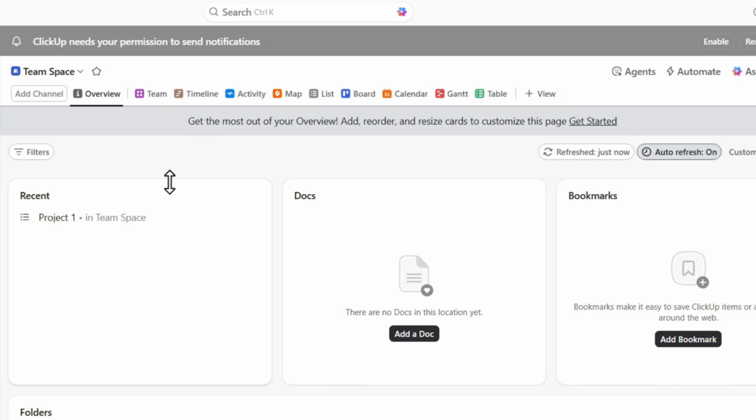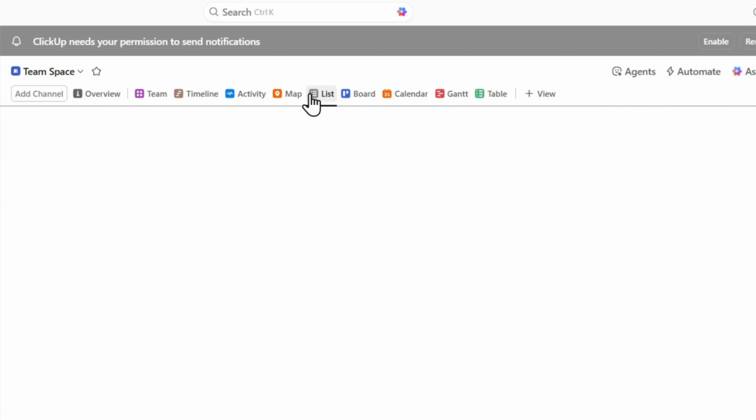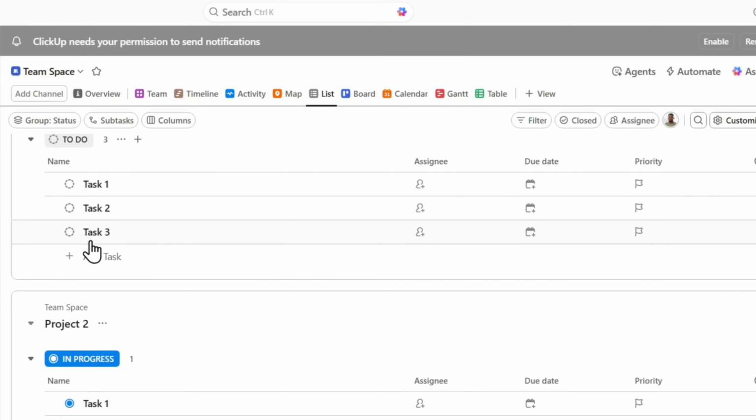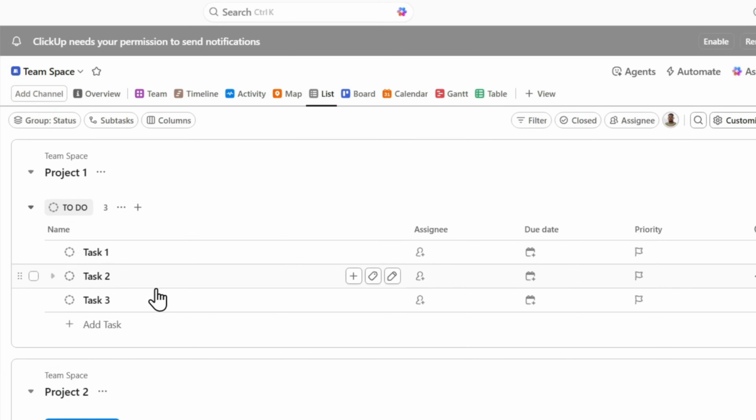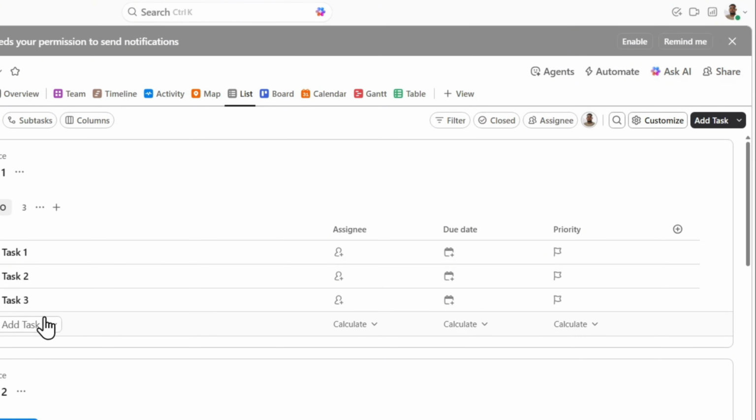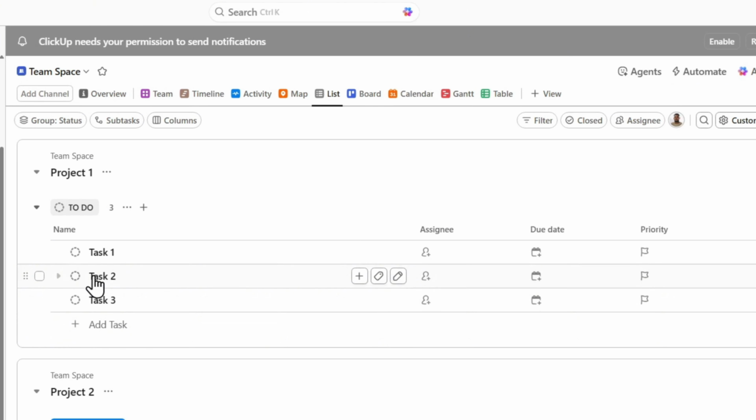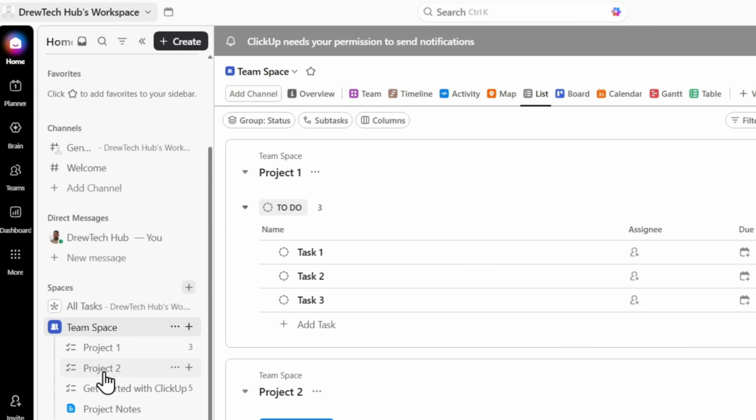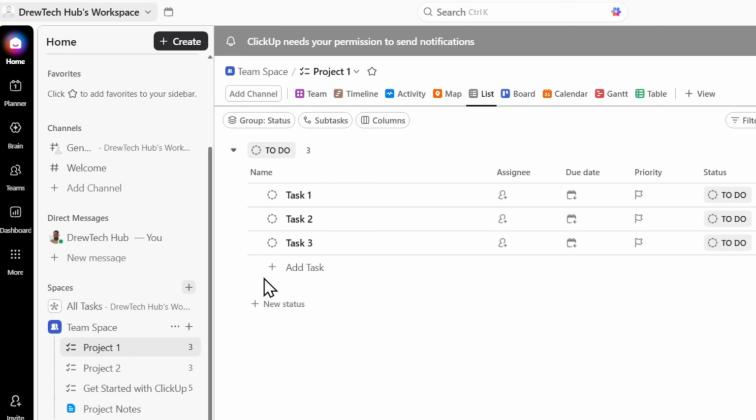So let's start by looking at our list. If I click on list, for example, you will see that I have my different tasks right here. And if I want to add a new task, I can click it on the upper right hand side, or on the left hand side here, you can see my tasks or my projects. And within these different projects, there are tasks. It's going to take you over to these different tasks. So let's say I would like to go ahead and create a new task.